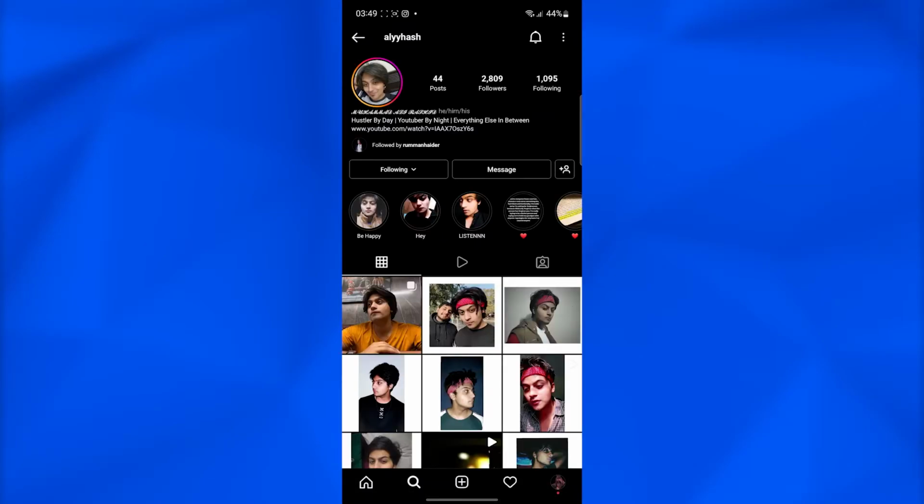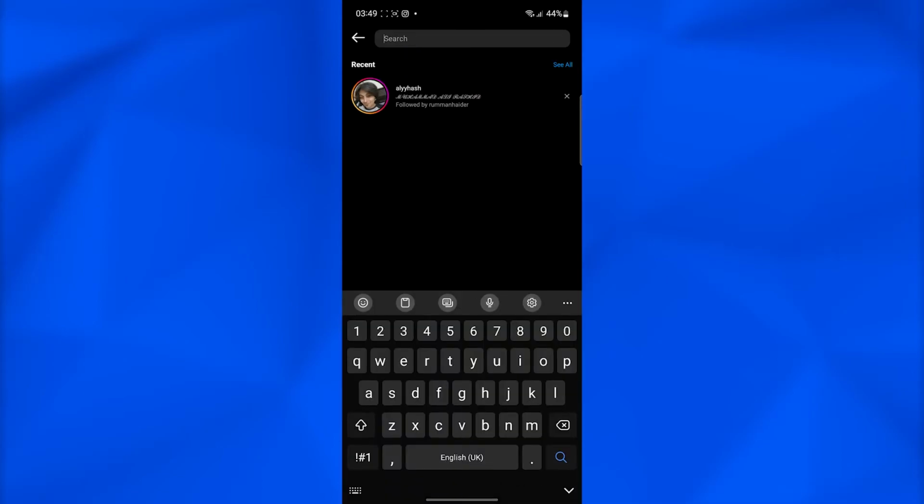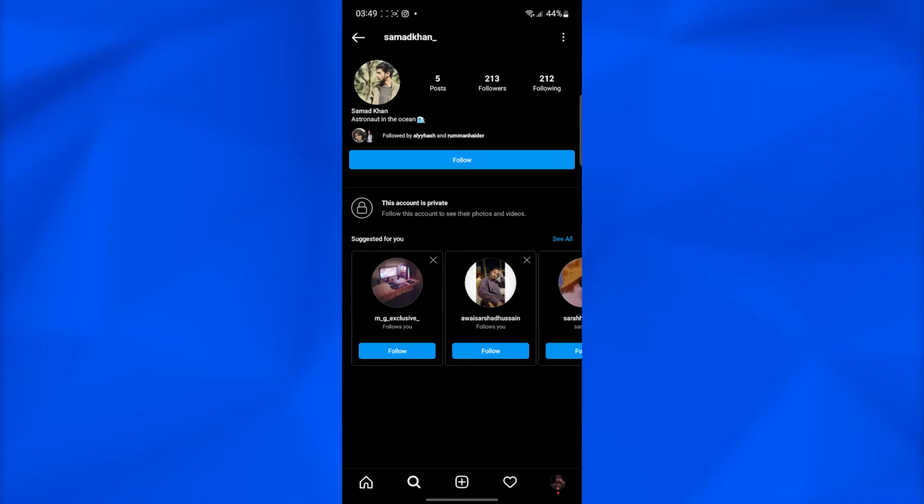Once you click on that particular person's profile, you are going to see their profile, and you will also see a "followed by" text over here. This followed by text is going to show you if you have any mutual contacts with this person or not. Right now I can see that I have one person, Roman Heather, in common with this particular person. But if this was someone else, for example someone that I am not following, then I would not be able to see these mutuals.